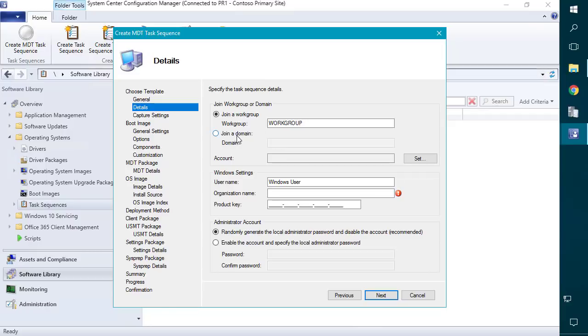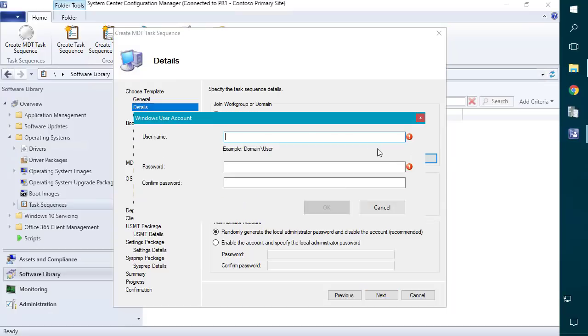Now for this option, we're going to join a domain. We're going to choose to join contoso.local. That's just the domain that we're using here in the lab. For the domain join account, we have an account called SCCM_DJ. Go ahead and enter the password for that. And OK.